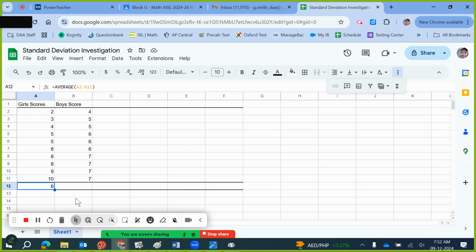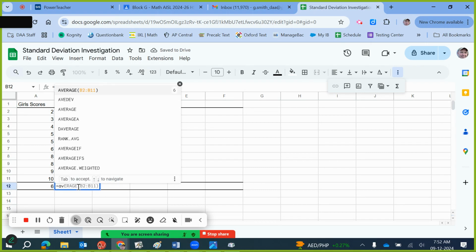Do the same for the boys' score. One way you can do it is if you select from the bottom and drag up, and then click on average, it will go straight to it. So we find the average of these ones. Oops. Let me try that again. So equals average.